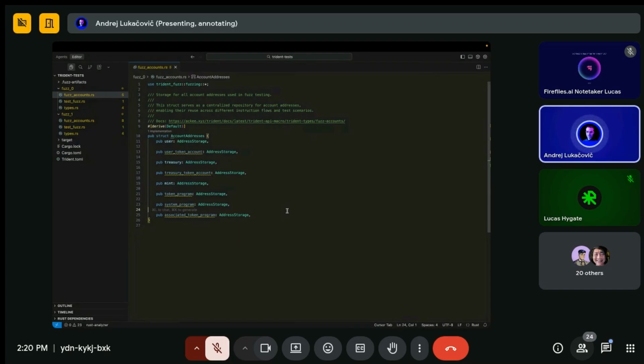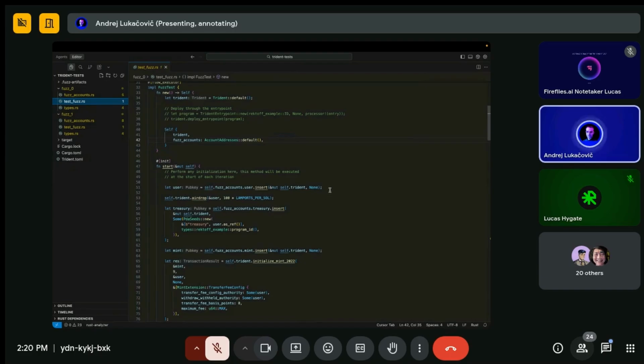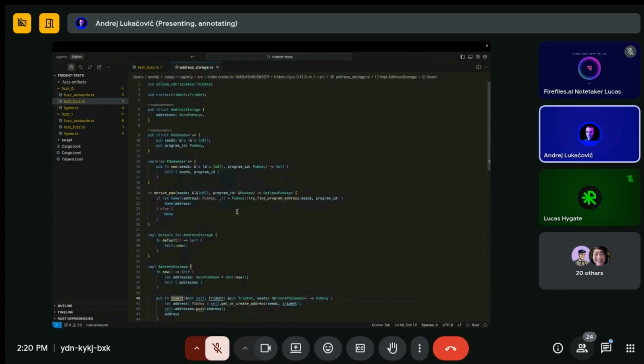Okay, so it might also be created for programs, system program, etc., where it is not useful. But for example, for the user, the treasury, the token accounts, etc., it is useful. Why is it useful? On the fuzz accounts, you have this user, as I said, for each unique account present in the IDL. You have a generated field in the account addresses, and you can insert a random address to the storage.